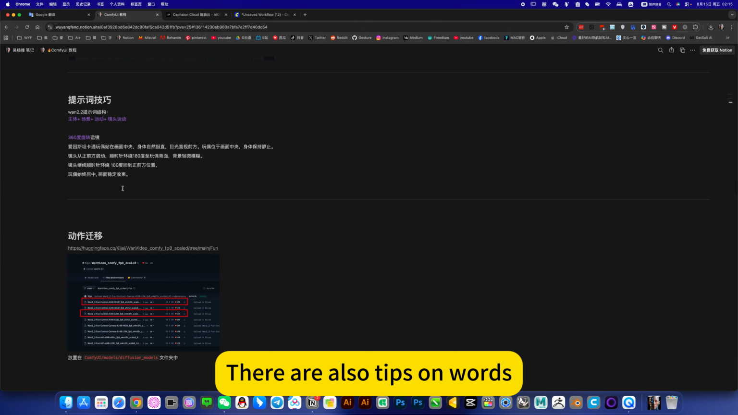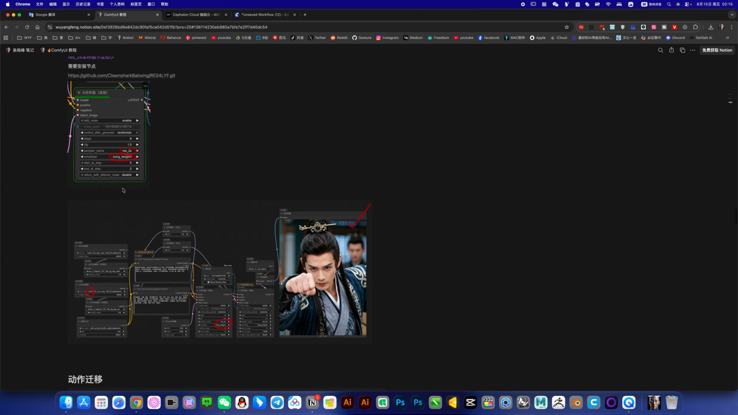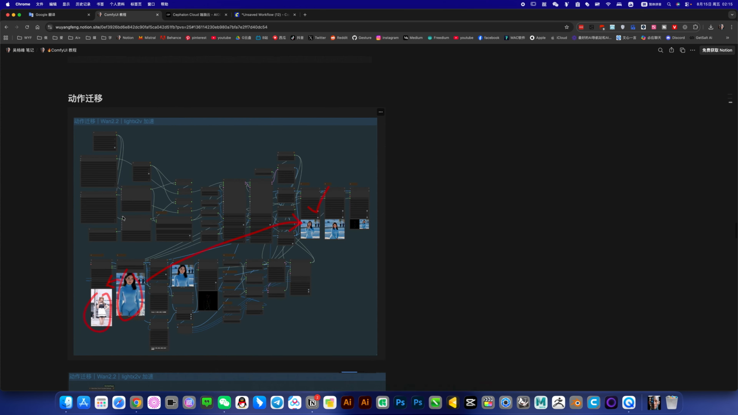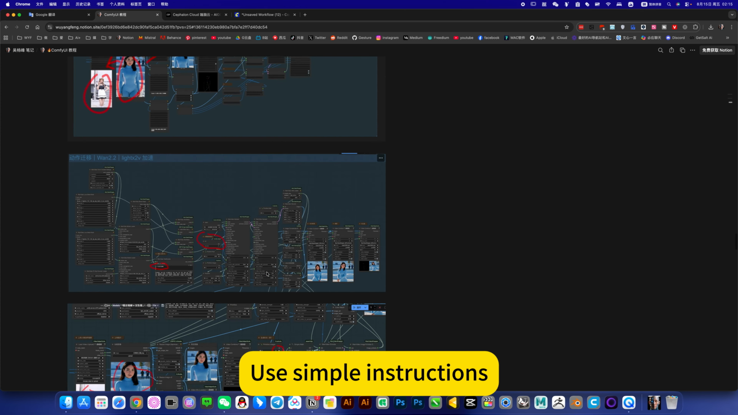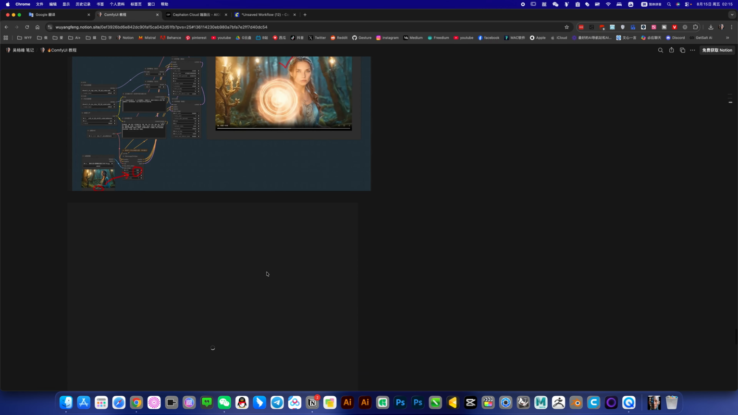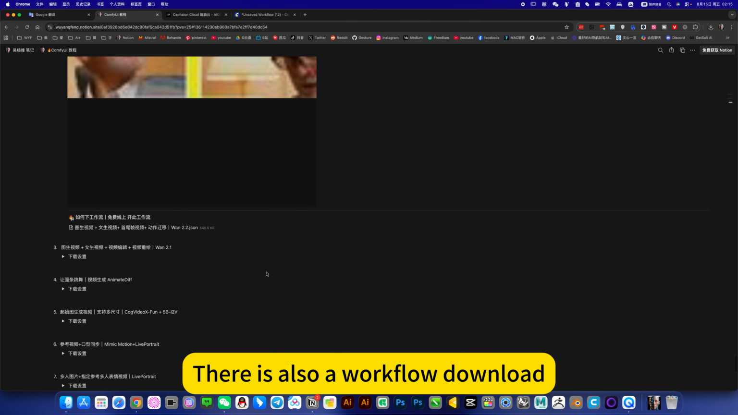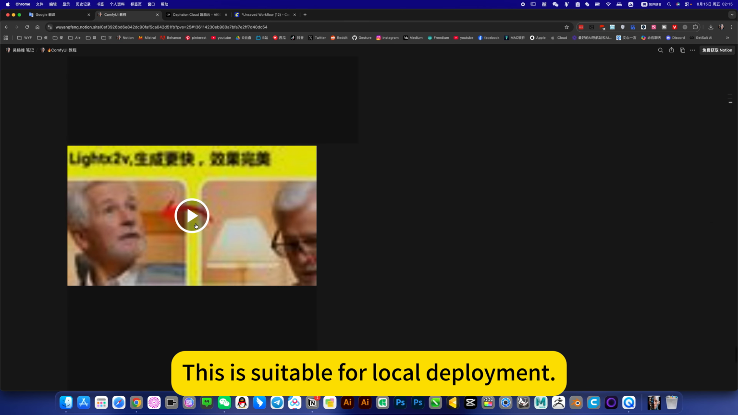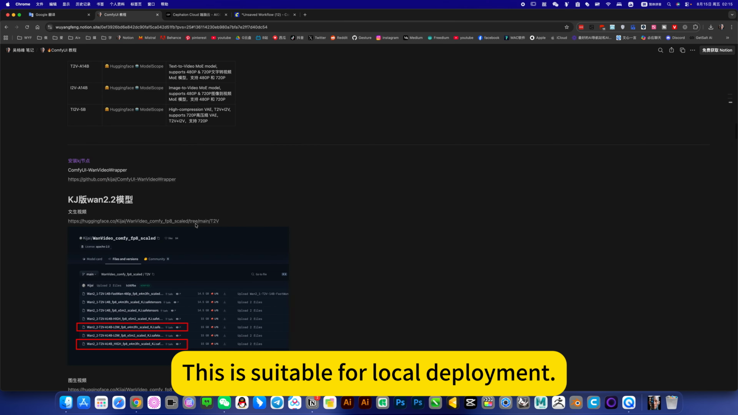There are also tips on words. Then the workflow screenshot. Use simple instructions. Finally, there's a video tutorial. There is also a workflow download. This is suitable for local deployment.